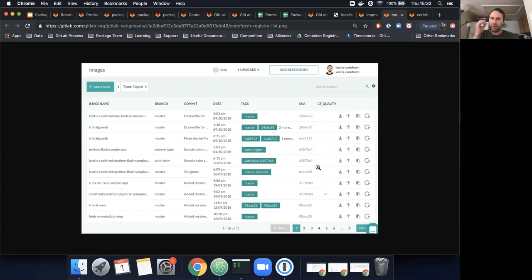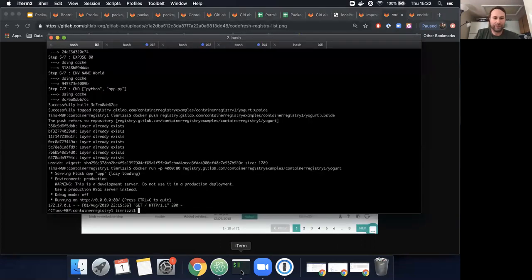What does SHA stand for? Doesn't matter. It's like a unique identifier that gets tagged on. And then they have these actions here, like you could launch the image, you could download it, you can copy the path to it, which is really useful. If I want to copy the path to this image, then when I run Docker, instead of having to remember registry, GitLab, container registry examples, I could just copy that from the UI.